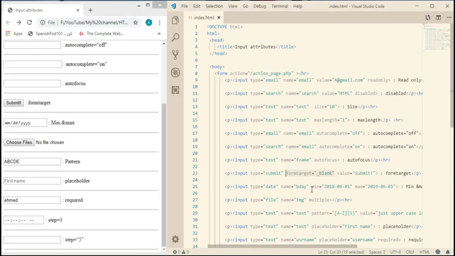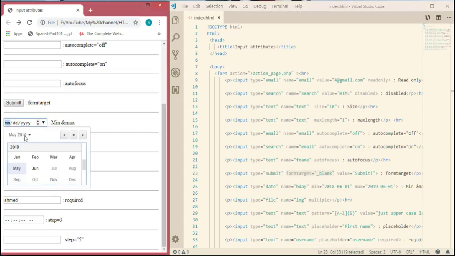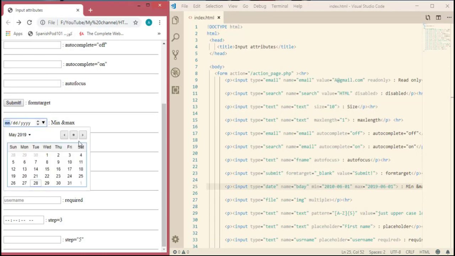Then we have min and max. They specify the minimum and the maximum values for the input. For example, here we have a date input. The date the user should select is between 2018 and 2019. If we select the years, it will be just 2019 and 2018. If we change this to be 2010, we can select between 2019 and 2010.